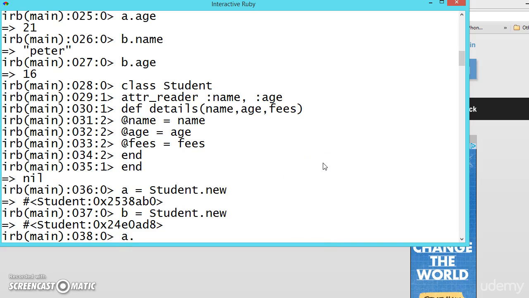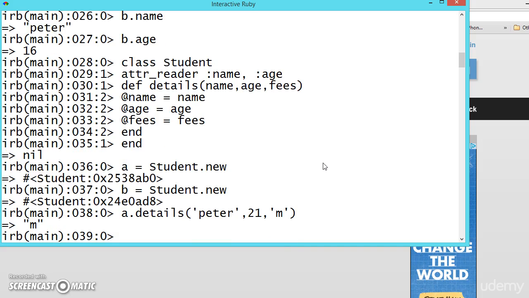Now let us give the details. Let us say name as Peter, age as 21, and sex as male. Let us give b dot details, give Mary. Like this we can hide anything. Here we are hiding the sex, female.